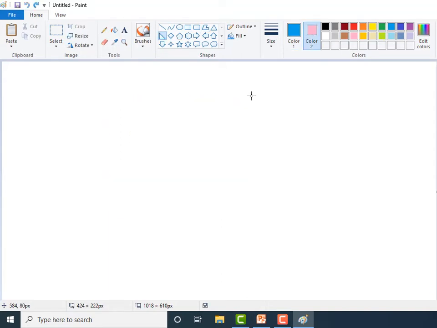Now we will learn how to use curve tool in Microsoft Paint. The curve tool is used to draw curved lines. This is the curve tool. Select this curve tool from shapes group. Select the style, thickness and color for the outline of the curve. I will select outline for the curve, solid color. Then I will select size of the outline. After that I will select color for the outline.